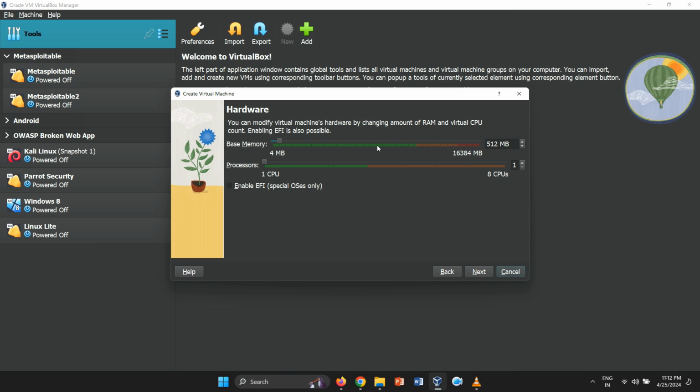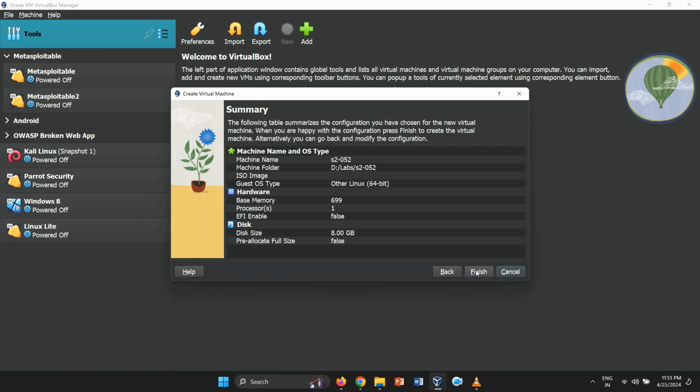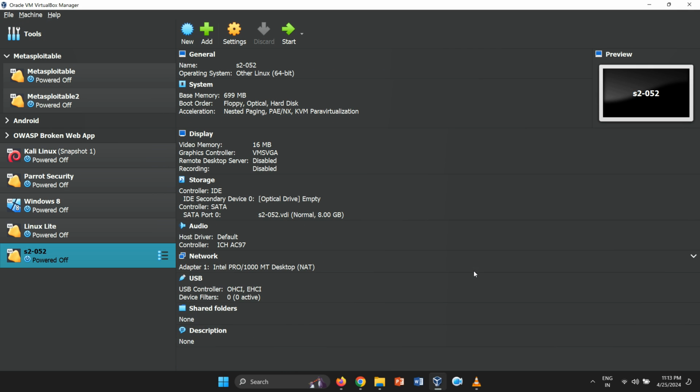Click Next to customize the hardware settings by adjusting the RAM and virtual CPU count. Click Next, and you'll be prompted to create a new virtual hard disk. This step allows you to allocate storage space according to your requirements. After configuring the disk, click Next to confirm the changes that we did earlier. Finally, click Finish to complete the creation of your VM.